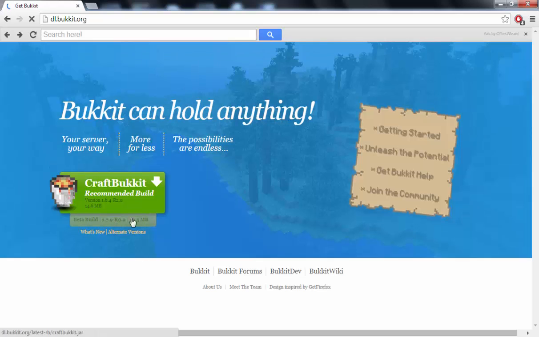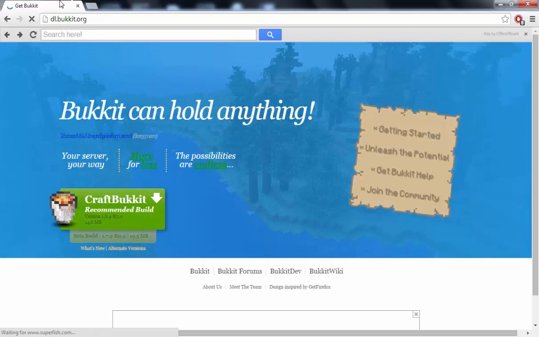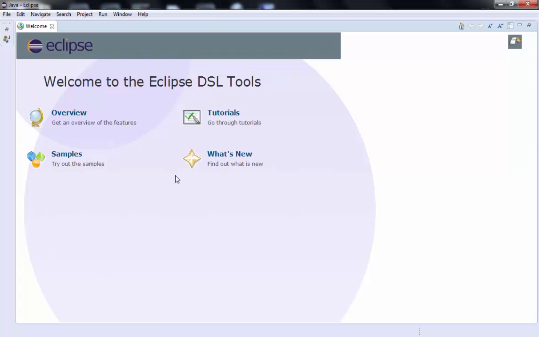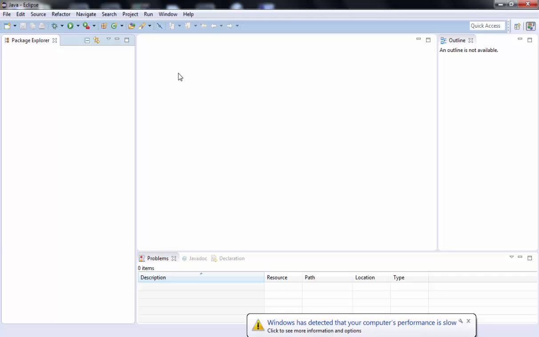So I have the 1.7, and then you're just going to get out of that and you're going to head into Eclipse. Now this is the first thing that's going to come up when you're in Eclipse. So this is what we're going to be using to actually code all our Bukkit plugins and then put it onto our server and run it. So the first thing we want to do is just get out of this welcome, because we do not want that up. And we need to create our Bukkit plugin.